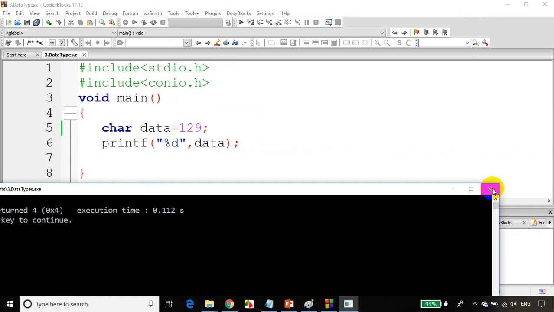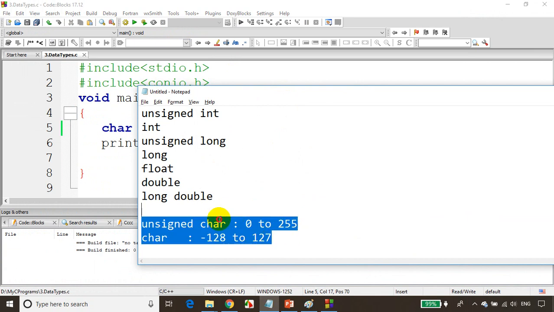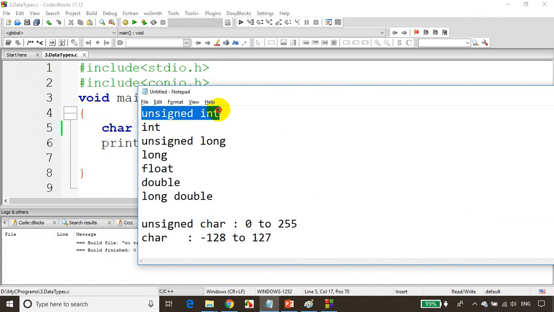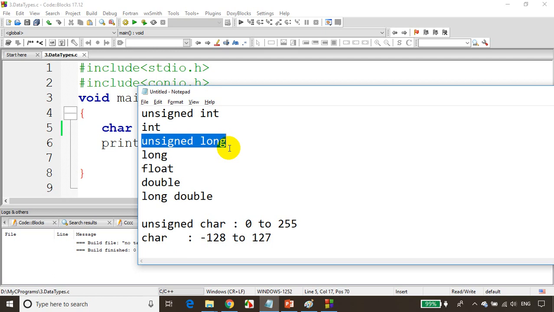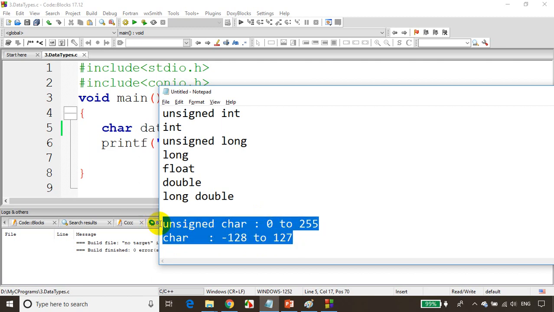Okay, so now just to summarize what we learned, we have these data types in C language. Unsigned integer and unsigned long will store only positive numbers. Integer will store normal integral values. Long will store bigger values than integer. We'll see that range later. And float, double, long double are used to store decimal values like 2.5, 6.5, etc. And unsigned char and char are used to store both characters as well as small numbers.